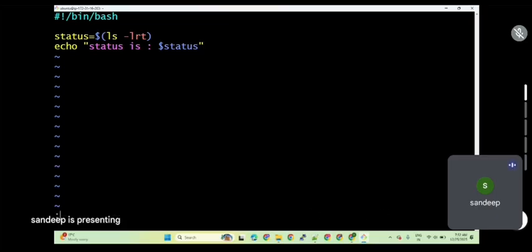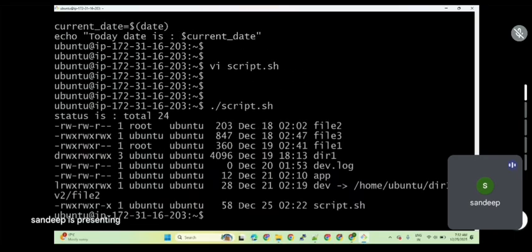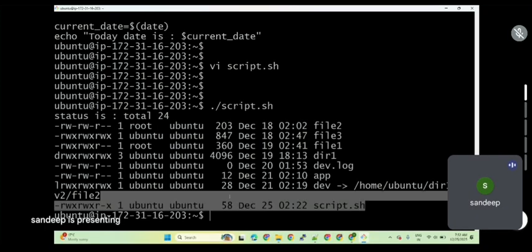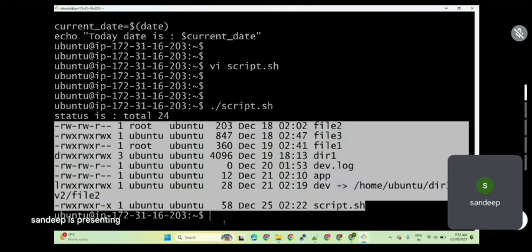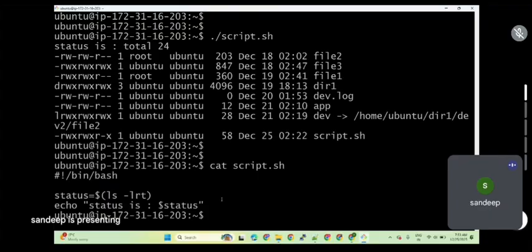I'm going to save this and let's run the script. So are we getting the status is total 24 and the output of this ls -lrt? Yes, sir. So this is what we call command output assigned to a variable. You should know the command, right? Without assigning, we cannot assign a value to a variable.